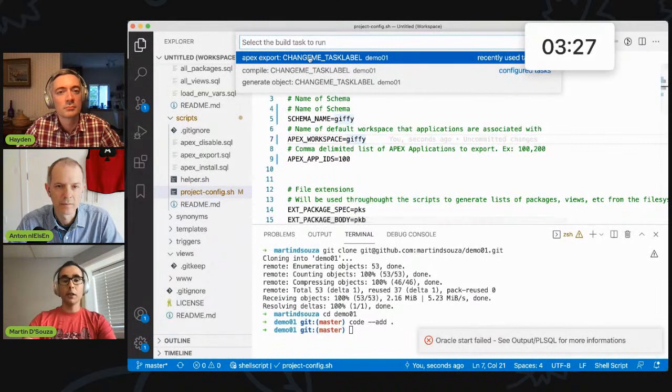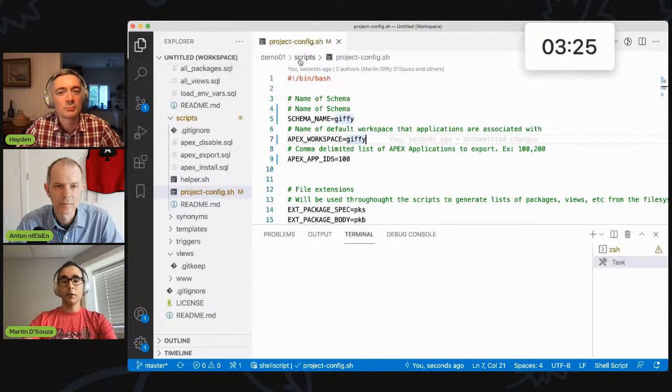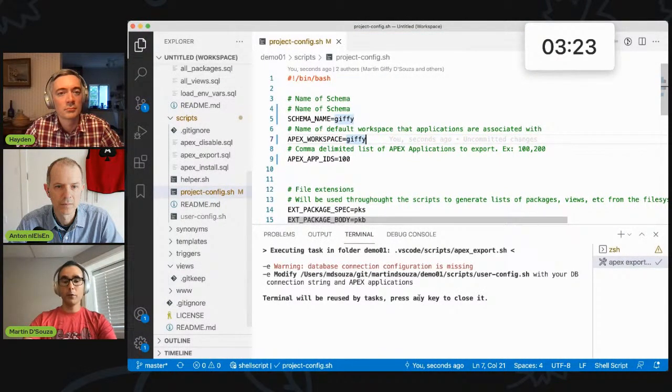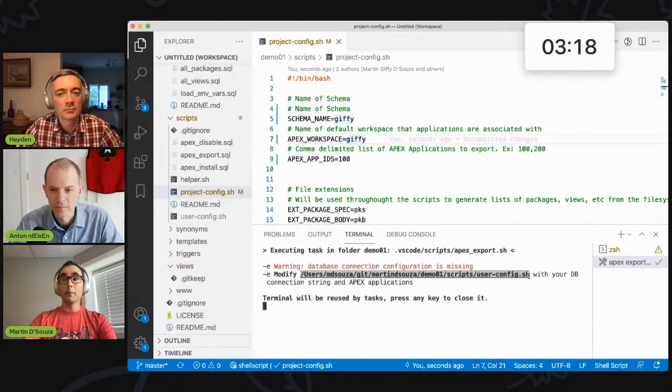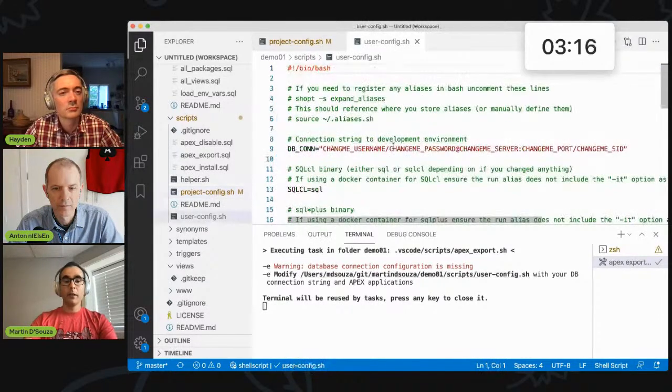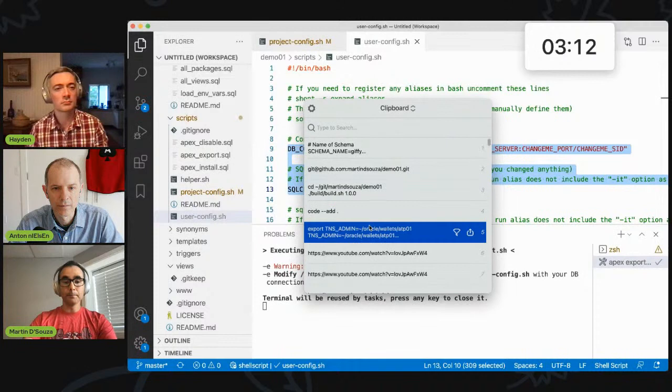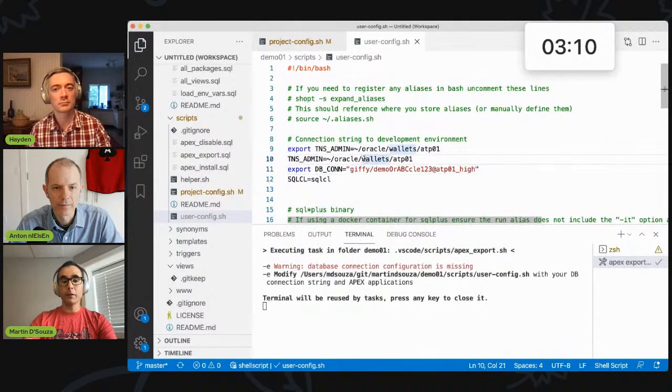And now the first thing I'm going to do is export my application. So you'll notice that it says change me task label. This is actually going to change in a second. It's based entirely on your project folder. And the next thing you're going to notice is you get an error. And this is all documented, and there's a good reason why. If we click here, what we have to actually do is define our username and connection strings.